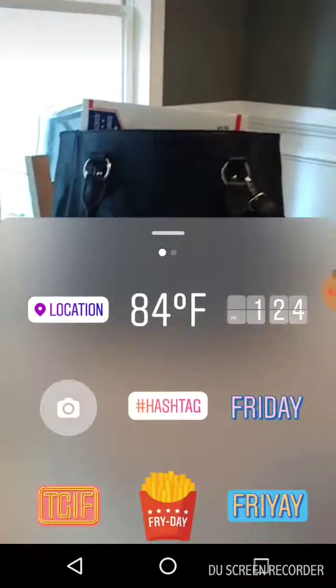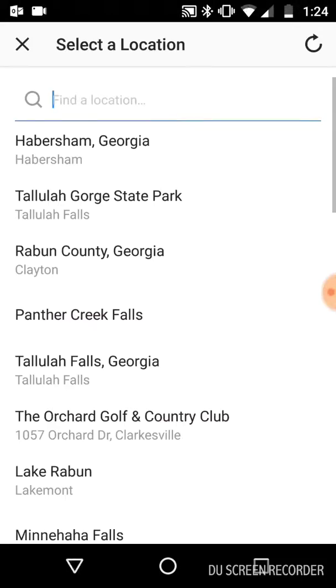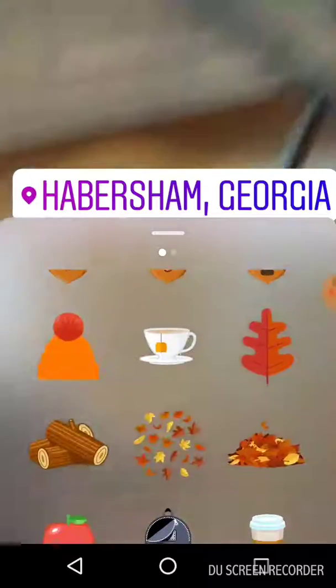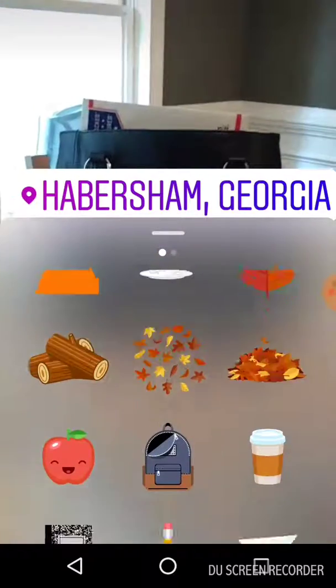You can also see these stickers. If I tap that, I can put in the location, Habersham, and now that's in my post. I can add anything in here. They usually give you great ones. They change it depending on what the season is. So make sure those kind of just make the post more fun.